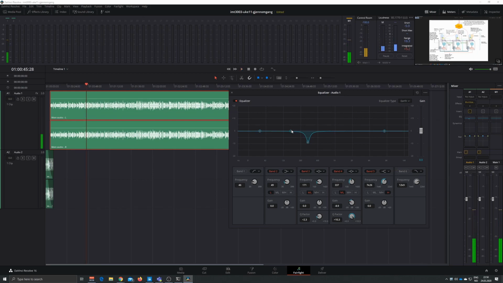Nice. Then I'm going to do the same thing with number 3. Again, I'm going to increase the Q factor. I'm going to maximize the gain, and then I'm going to start searching.